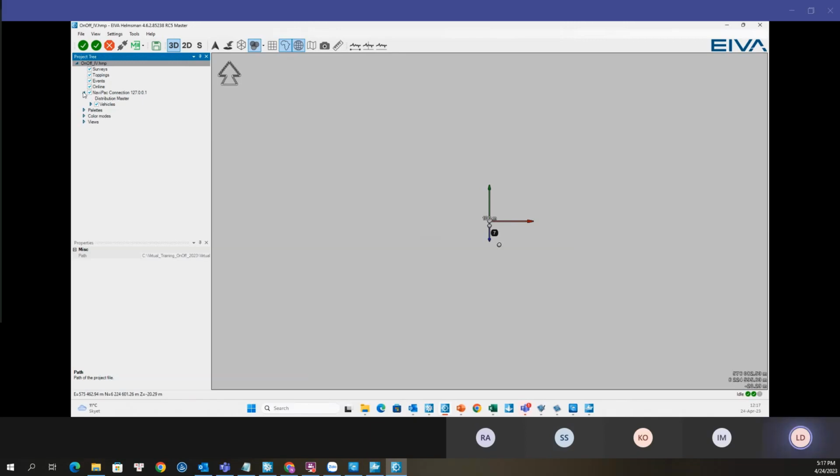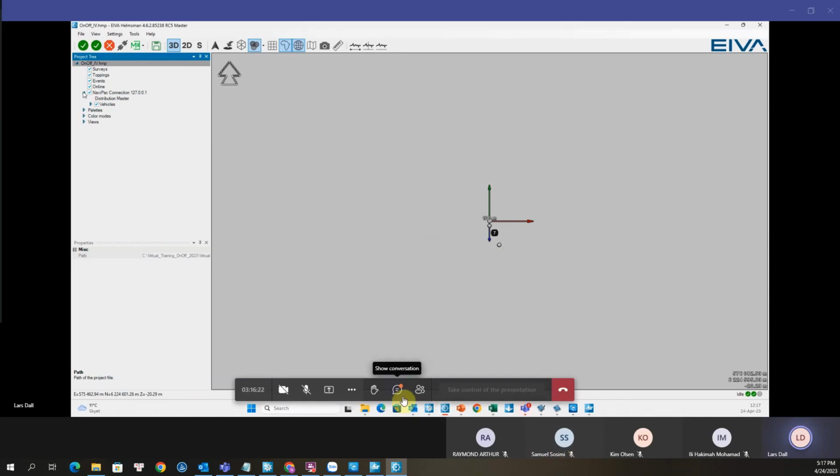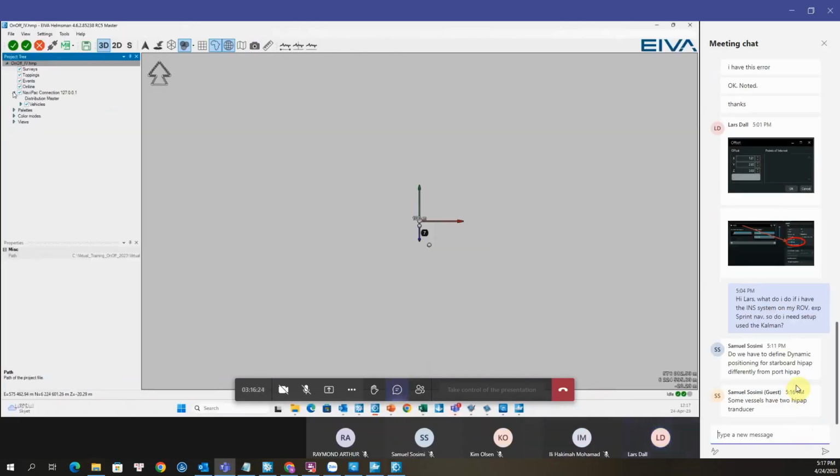This is beyond me, Samuel. I don't understand what you mean that some vessels have two high-pep transducers. I don't know what you mean by that. Are you talking about an RV object, or what is it? Can you take a screenshot and show me what it is that you mean by that?